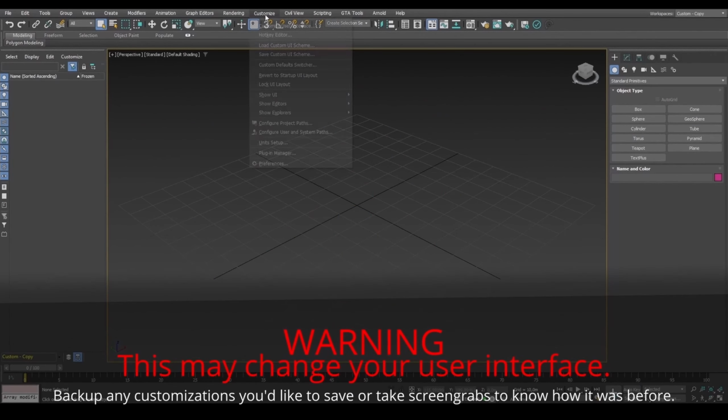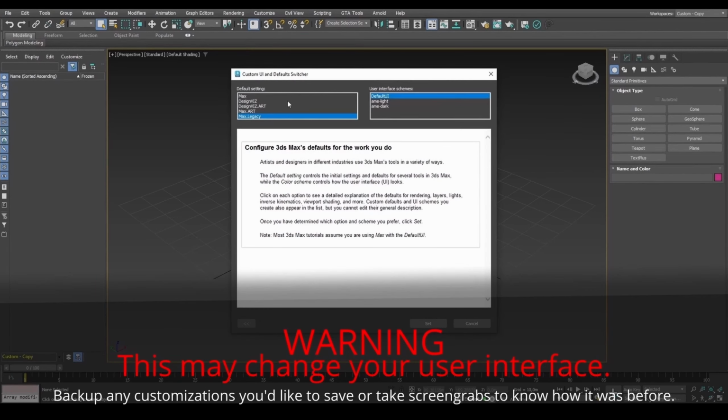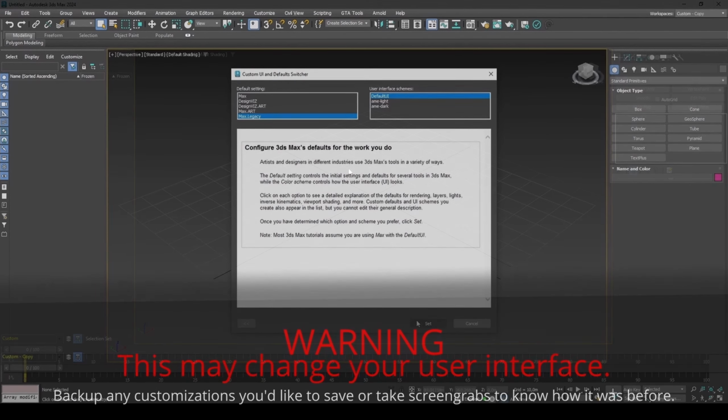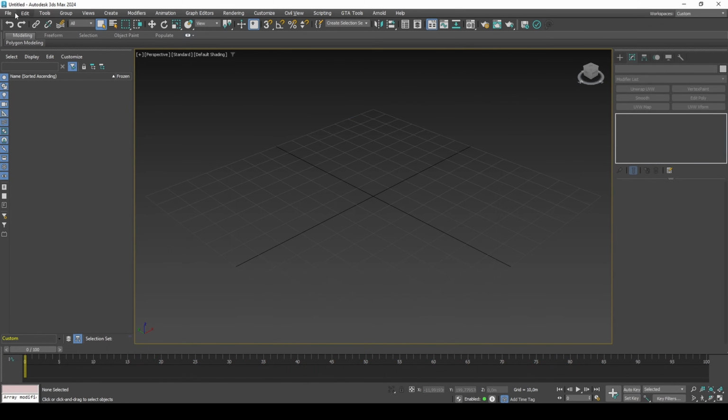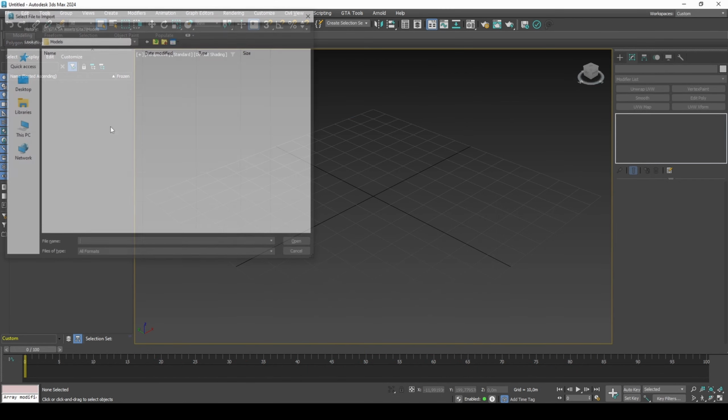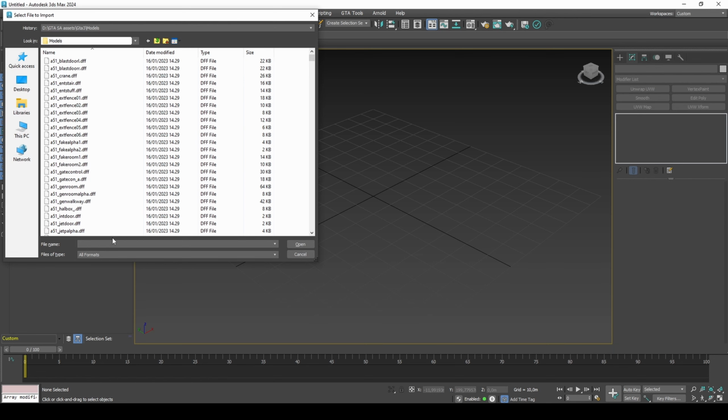If you're on version 2021 or above, for GTA materials to work, set to max legacy and restart 3ds Max. In this video, you will learn how to create a cylinder marker, which can be used for many things in MTA. Import a background object of your choice.